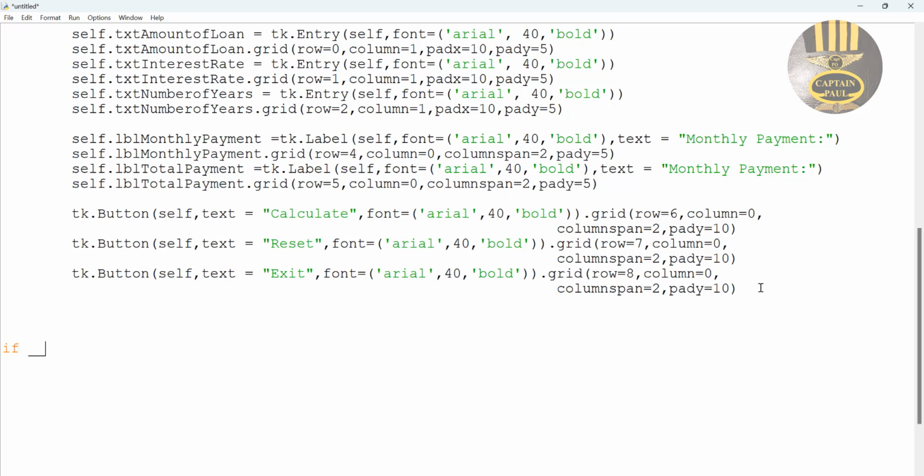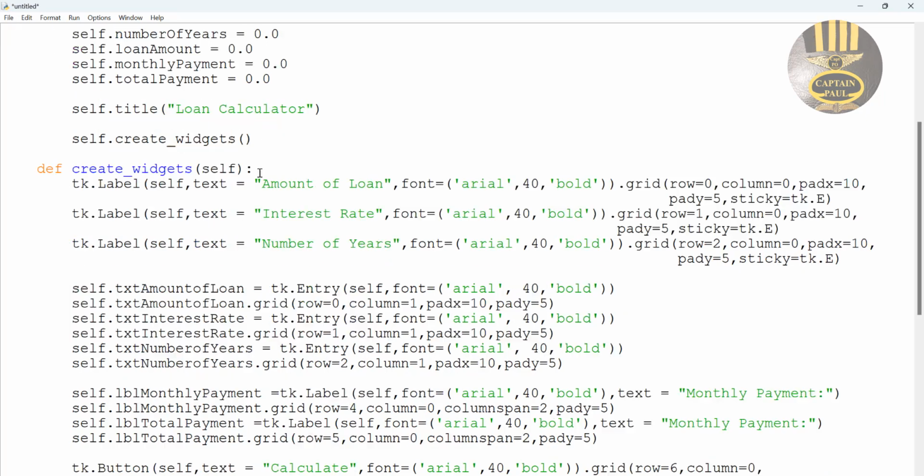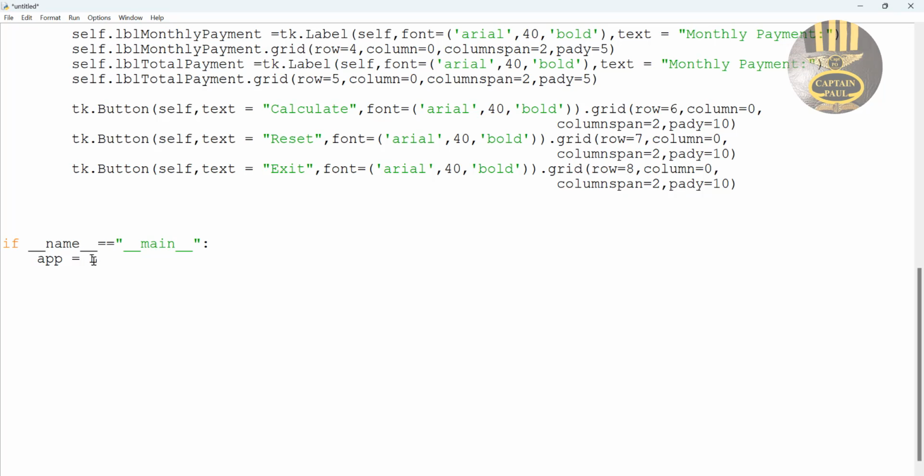Using an if statement, if __name__ equals "__main__", close speech mark. If that is equal to the app, let's say the app is loan. Yeah, I think I call it loan calculator. Yeah, all right, there we go. Loan calculator. Bring that down here. If it's loan calculator, and then we say app.loop.mainloop.